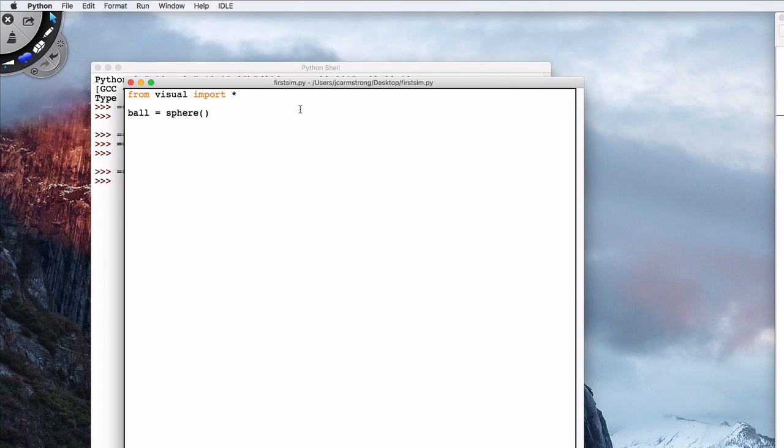Okay. So what I'd like to do, though, is have a little bit more control over how this is drawn. And so what I'm going to do is go back up to my sphere here, and give it a position. So a position, I can type that as pos, and a pos is represented by a vector, which has three quantities. It has its x position, its y position, and its z position.